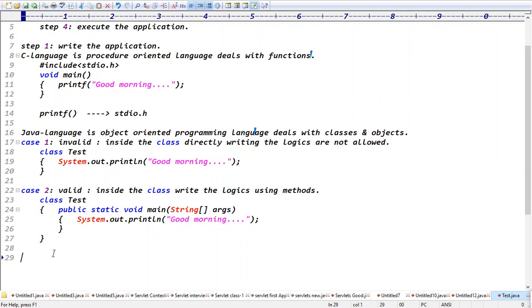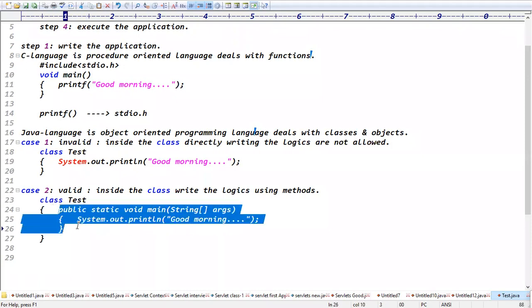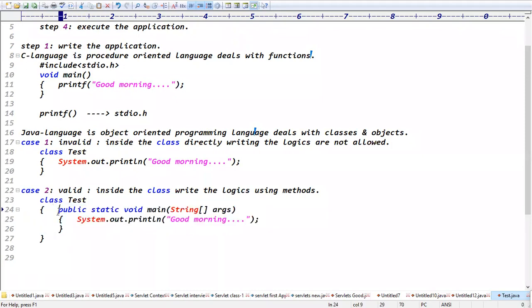You got the clarity, right? Because the point is, inside the class, you're writing the logic using methods. Fine. Does a class contain only methods or any other elements? Madhavi: Variables. Yes, sir. Any other elements also we can use. What are the other elements, Madhavi? Class functions. A class contains methods, right? Methods are nothing but functions only.